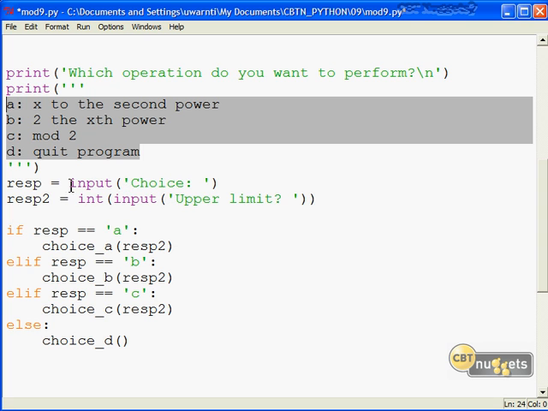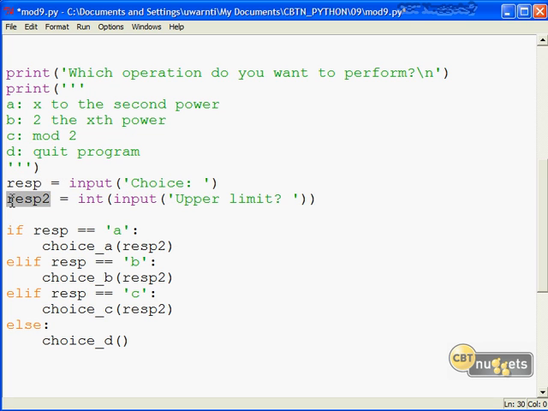And then we're running two input statements and capturing those to names, resp and resp2. First, we're going to have our choice where we're expecting A, B, C, or D. Input returns a string, so we don't need to worry about formatting it. Next question is, we need to choose an upper limit. In other words, if we're going to do x to the second power, how many iterations do we want? Do we want to see x to the second power up to 10, up to 20, etc.? And we need to reformat that as integer in order to get a numeric value.